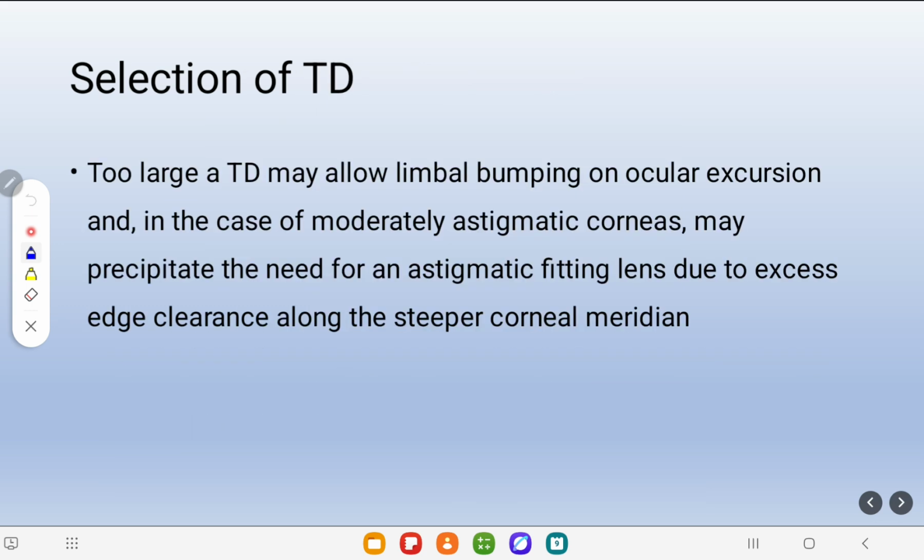So now, selection of total diameter. Too large a total diameter may allow limbal bumping on the ocular excursion, and in the case of a moderately astigmatic cornea, may precipitate the need for an astigmatic fit lens due to the excessive edge clearance along the steep meridian.